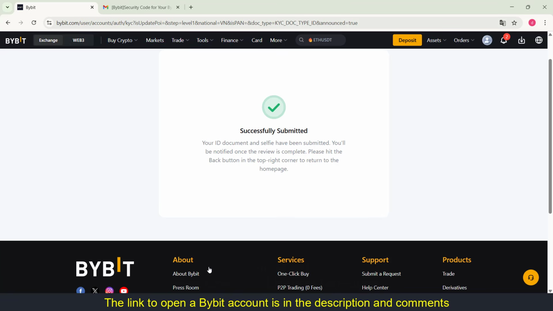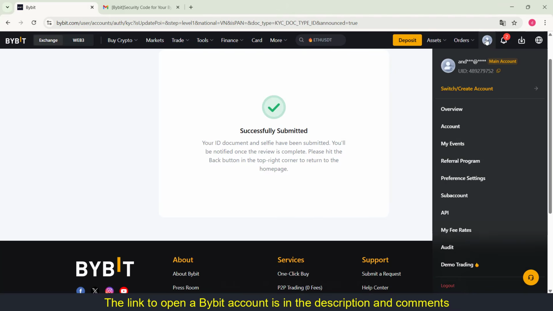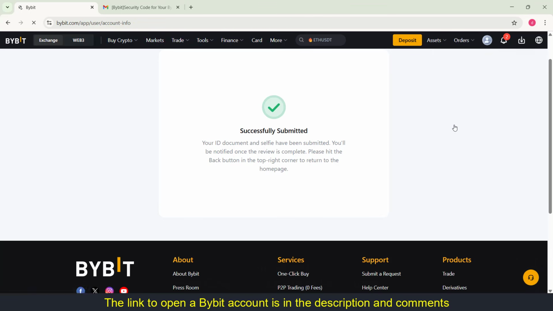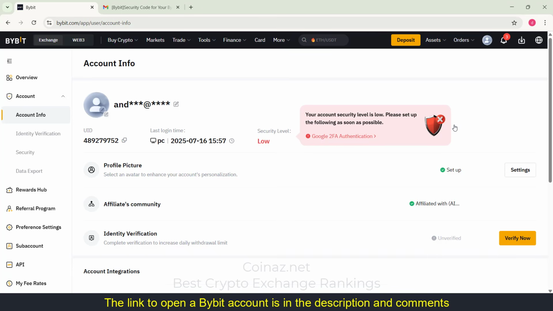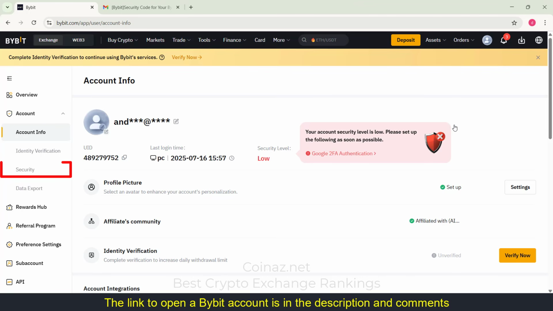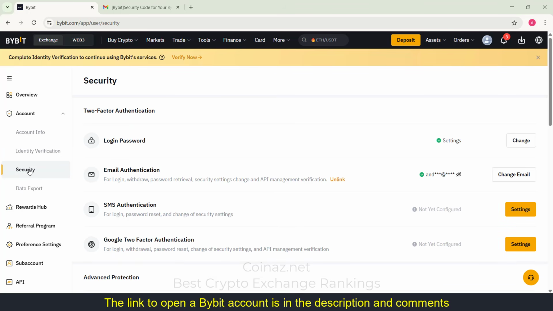Next, I'll guide you on how to secure your account. Click on this icon. Then click Account. Click on the Security section. Here, there are several different authentication methods for you to choose from. I'll choose Google Authentication. Click Settings.